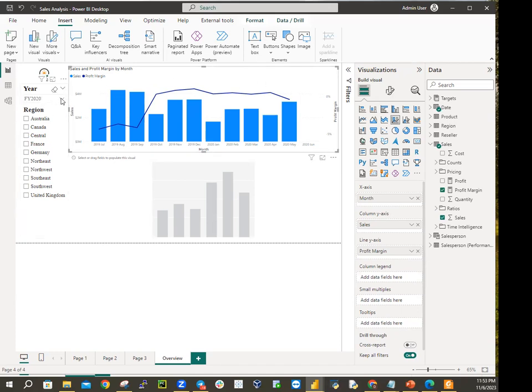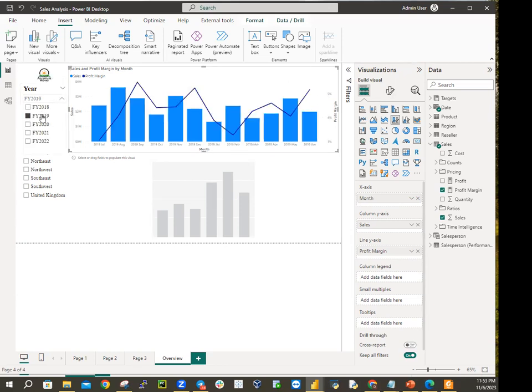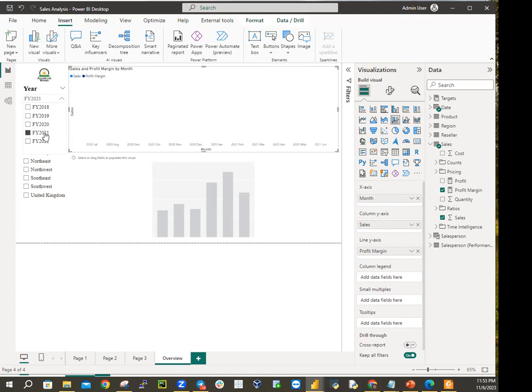If I pick another financial year here, 2019, the profit margin changes, right? Yes, sir. If I pick another one, 2021, it doesn't even show anything at all, because there was no sale in 2020 June. So in 2021 there is no record of any sales. 2022 is empty.